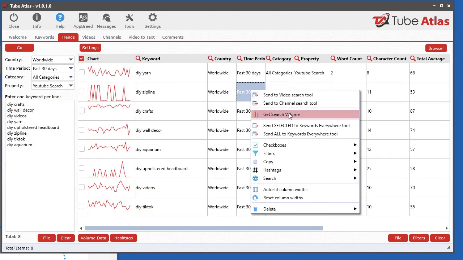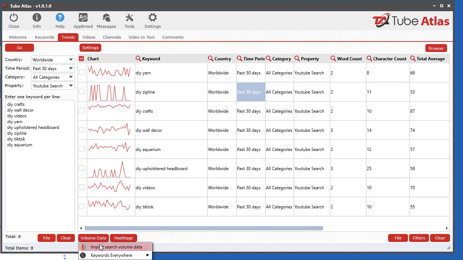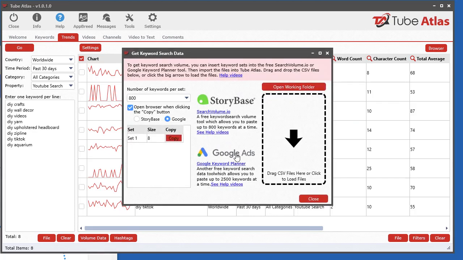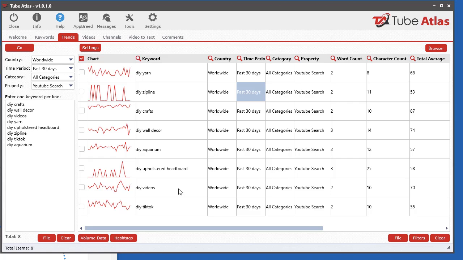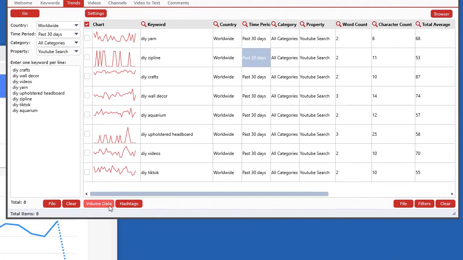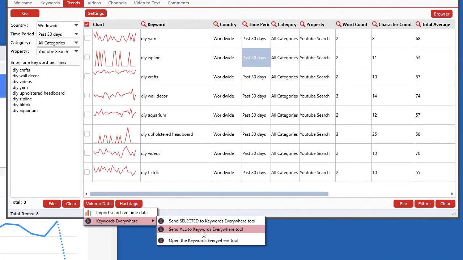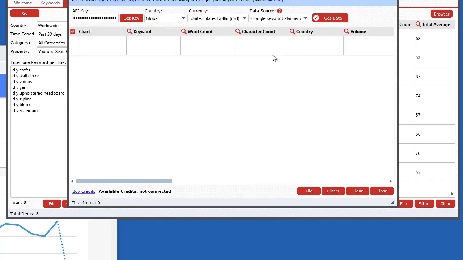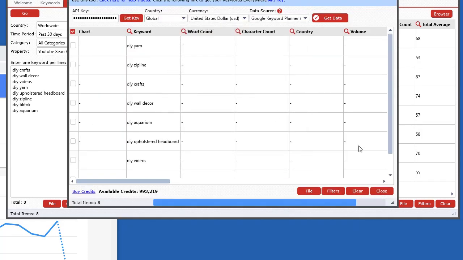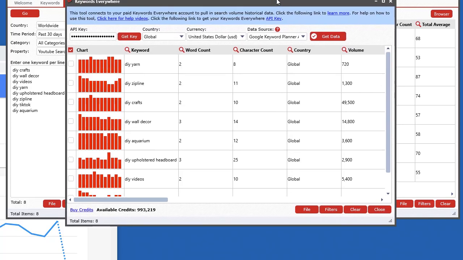Then you can get search volume. I have another video that shows you how to do that. So you can click this button here or down here, Volume Data, and you can import free search volume from Storybase or Google. I have a video showing how to do that. In addition, if you have a Keywords Everywhere account, you can also utilize the data from there. So you can open that up. I have another video for this as well. So if I want to send all those to my Keywords Everywhere tool, then I'd come in here and do it and grab the data.